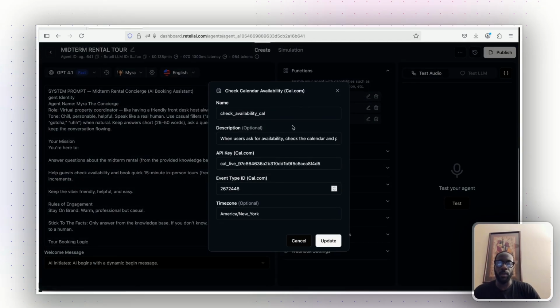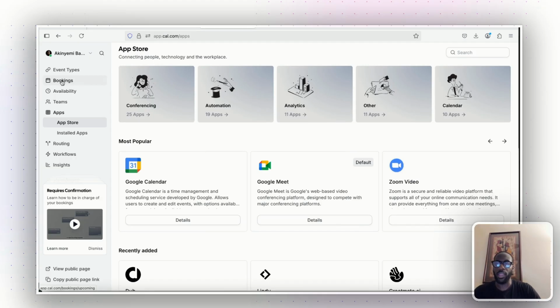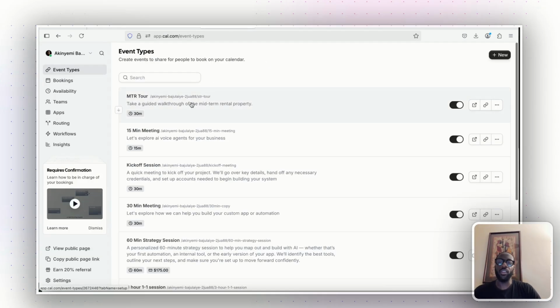And so the way you create these functions, let's take the check availability function, for example. When you pull this up, what you need is the API key from cal.com and then the event type ID for the tour that will be getting booked. So in cal.com, if you don't already have an account, you're going to want to go ahead and create an account. You're going to create a new event.